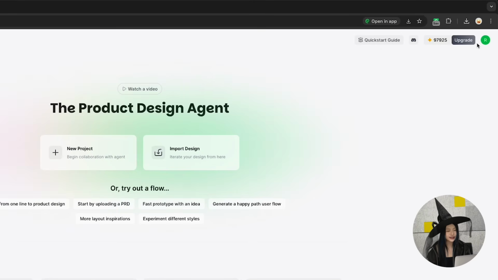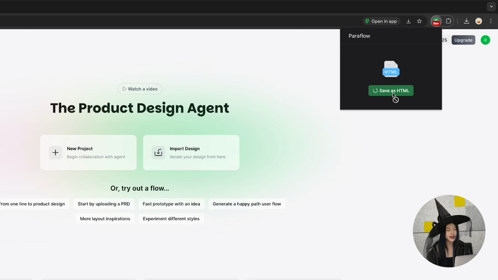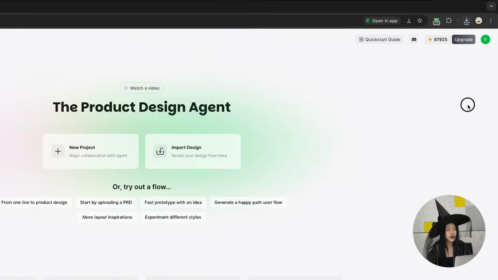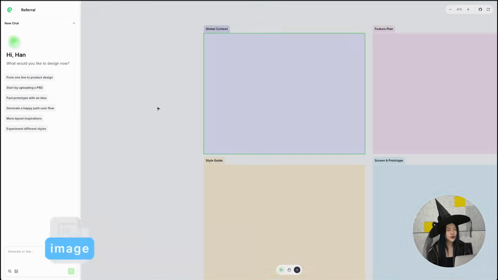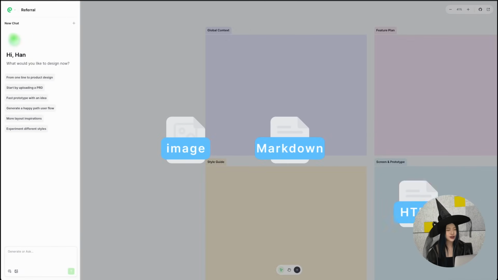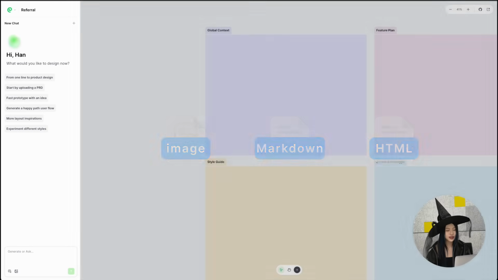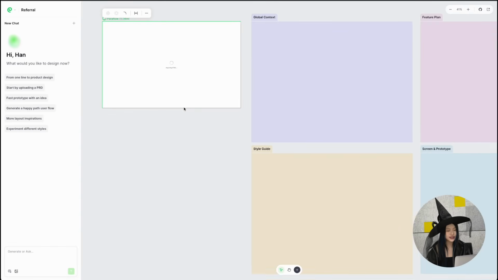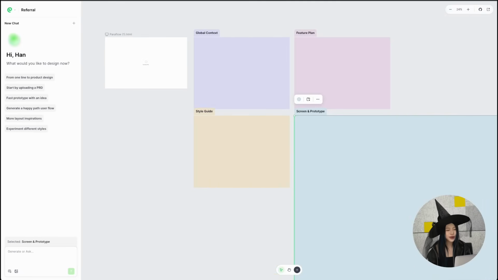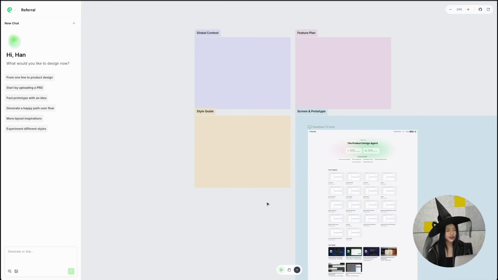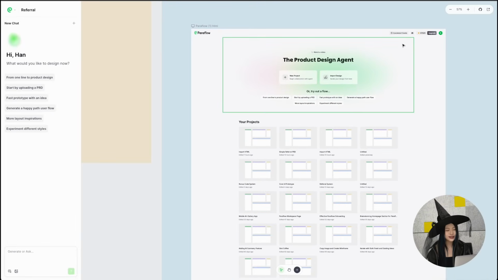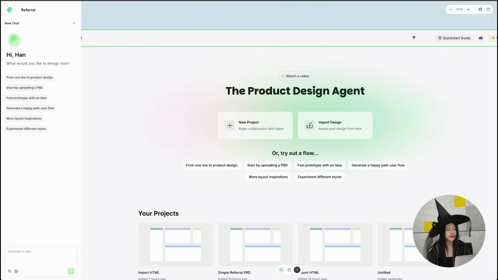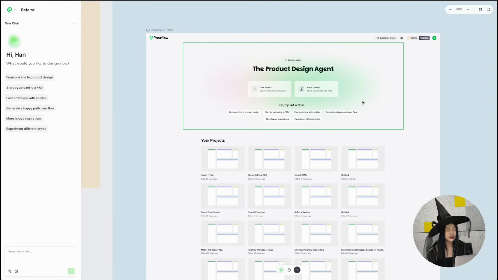To quickly replicate this interface, we can first use Paraflow's browser extension to download it as an HTML file. We've also updated the feature, so you can now drag and drop images, empty files, or even HTML directly into the canvas to provide context. So here, we can simply drag the downloaded HTML into the canvas, and after a short moment, we have the Paraflow workspace interface ready.